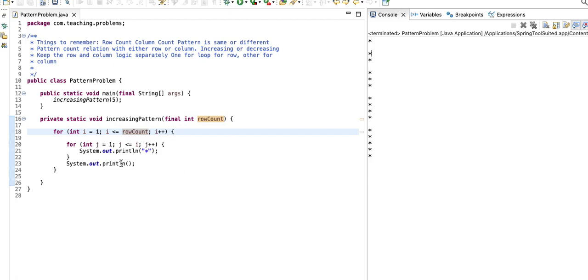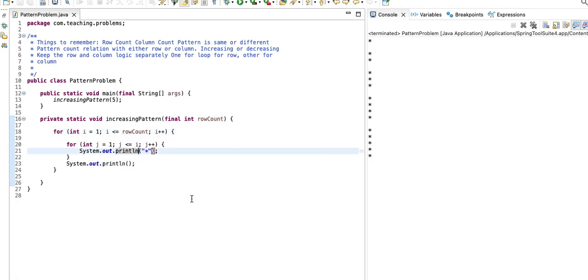The reason is, in the column place I used println. Actually, the column shouldn't be in a new line, it should be in the same line, right? So if I run it again, we will get the increasing star pattern.